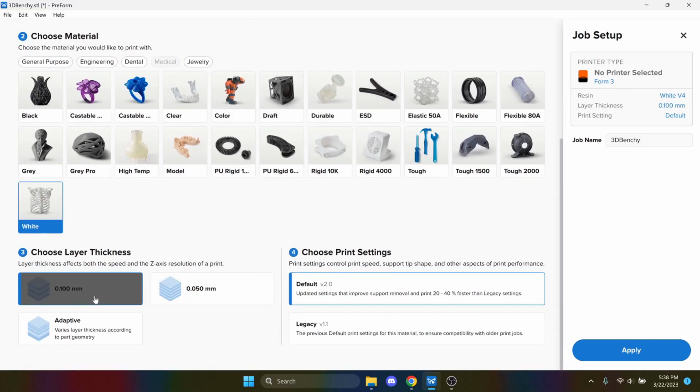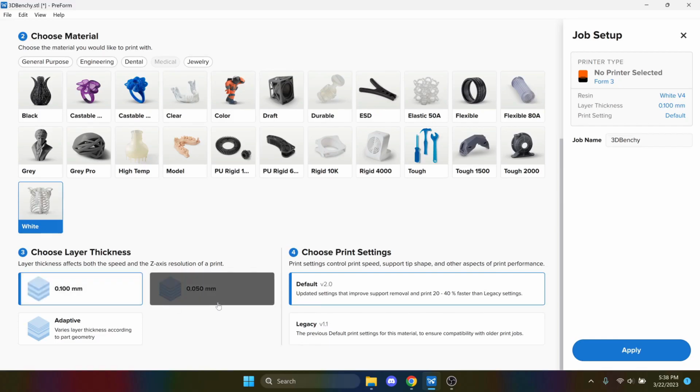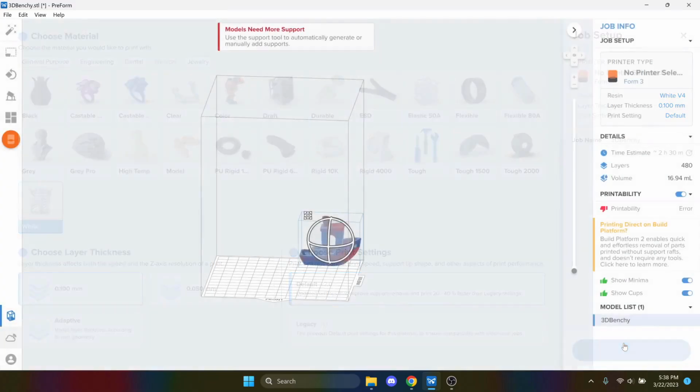The higher the layer thickness, the quicker it'll print, but the less detail it'll have. So if you want a really detailed print, you can go to 0.05. It just means it takes longer. So generally we keep it on 0.1 millimeters. And you can always hit apply when you're done.